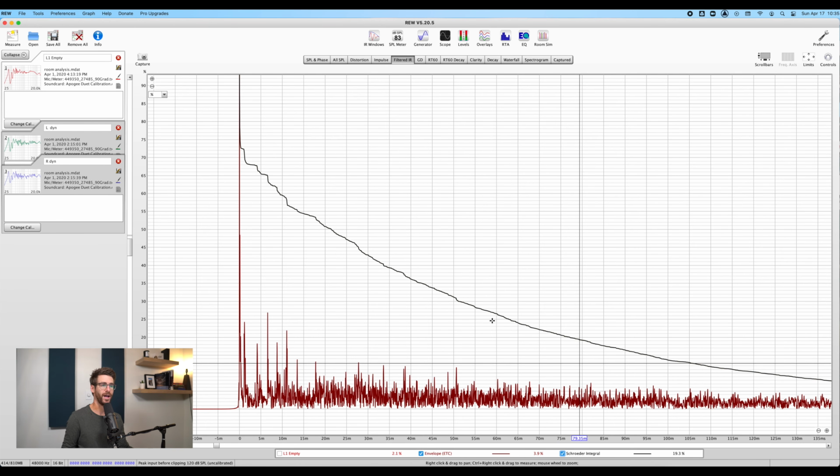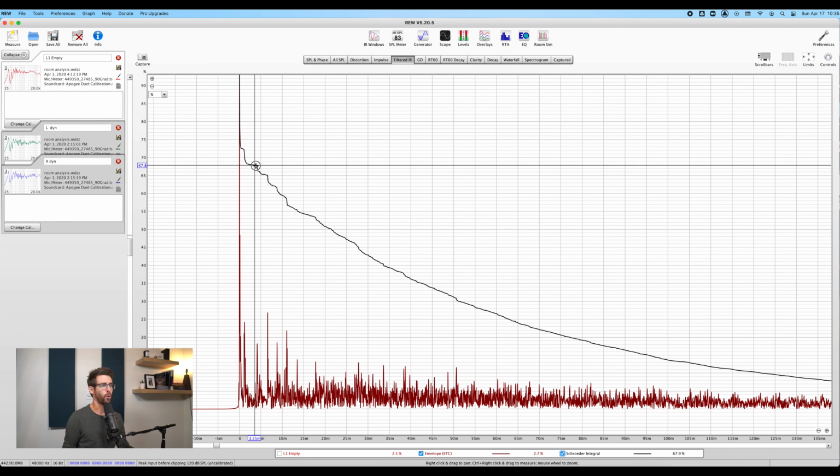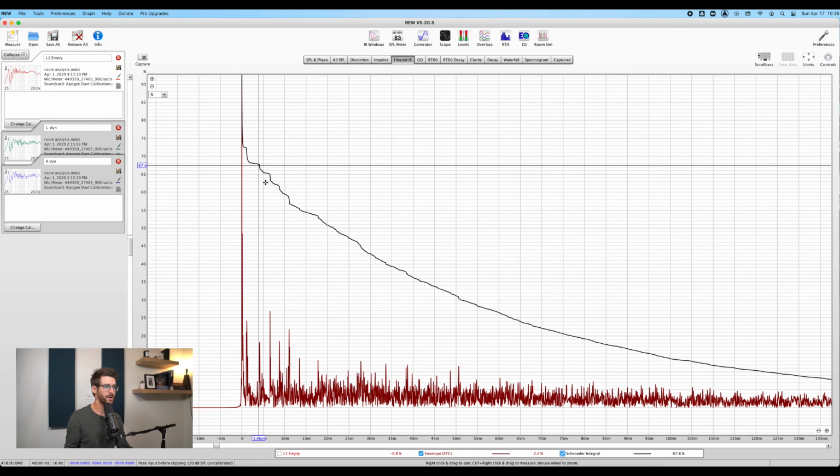You might have noticed this line that's coming down here on our graph. That's the Schroeder integral, and it's depicting the overall decay shape of the room. What we'd like to see here is a very smooth decay without any of these sharp drops or flat lines moving across. Obviously, in this case, with an untreated room, we've got a pretty uneven response here. But as we get into more and more treated rooms, you want to see that really smooth out and have a nice even decay. It will also come way down.